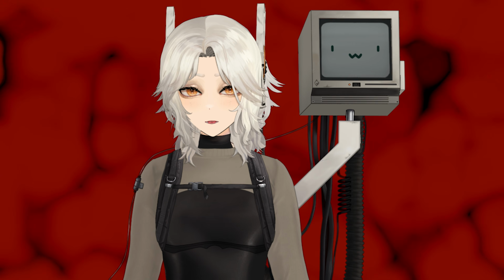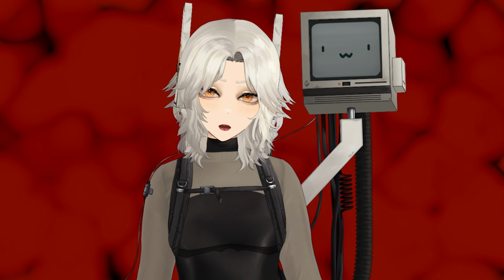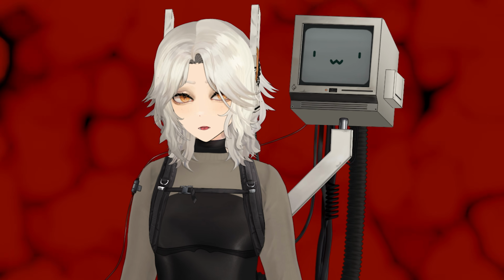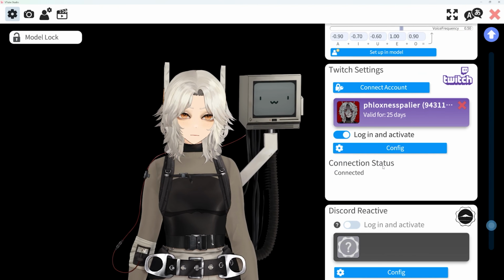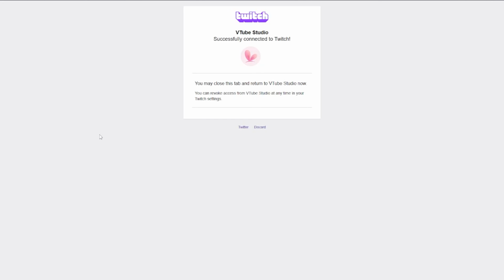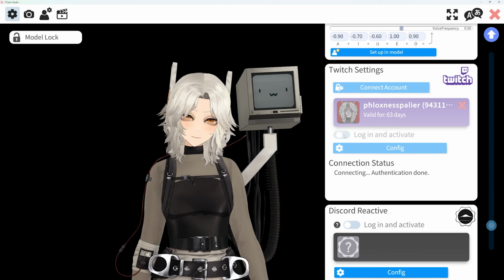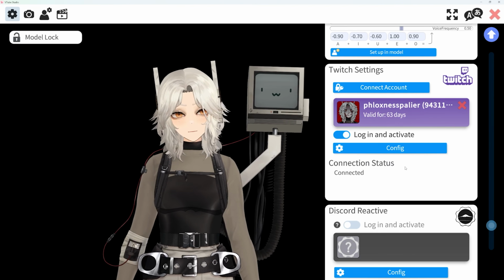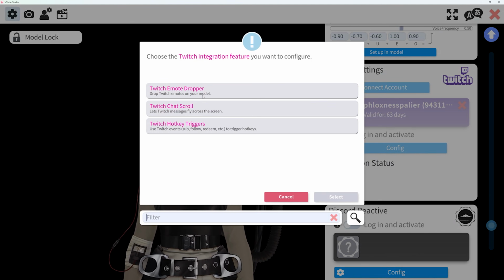The last thing that we have to cover is Twitch integration. Any of the hotkeys that we just made are usable via Twitch integration, though there are some other features as well. To set it up, go to the main settings menu and scroll down to the Twitch settings section. From here, select Connect Account and give VtubeStudio permissions to your Twitch. Then you should be able to log in and activate. And once you've done that, you can open the configuration and set up your Twitch integrations here.